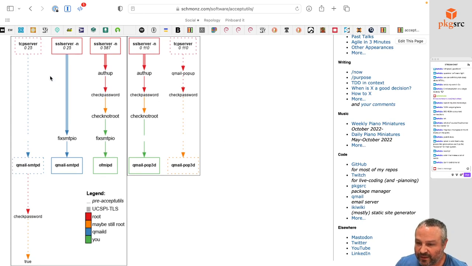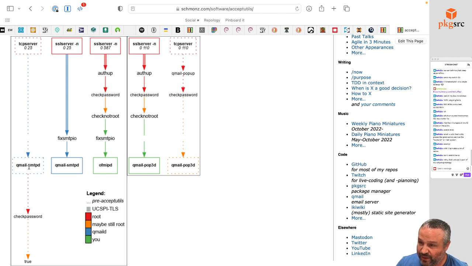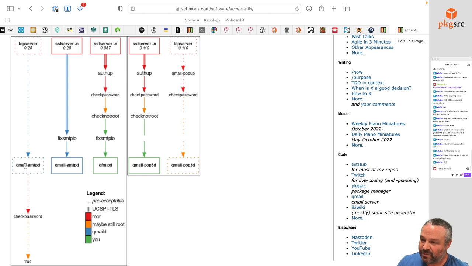The way things worked in the old days was you would have your TCP server listening on port 25, and your SMTPD with this weird patch listening on port 25. It was a weird patch because it ran check password, and then check password had to call a program that returned a true value so that SMTPD would agree that authentication succeeded. That is not how this stuff was supposed to work.